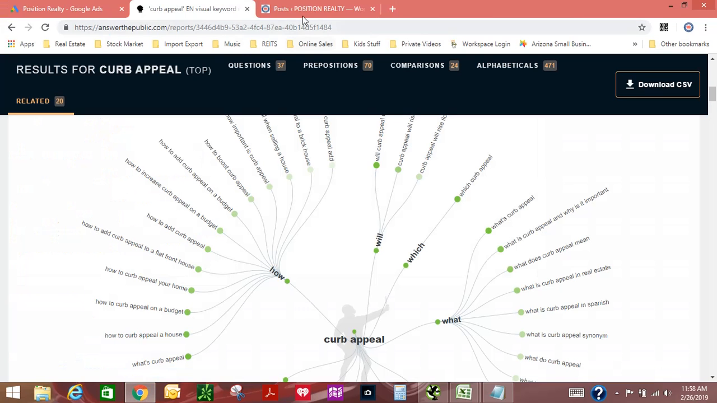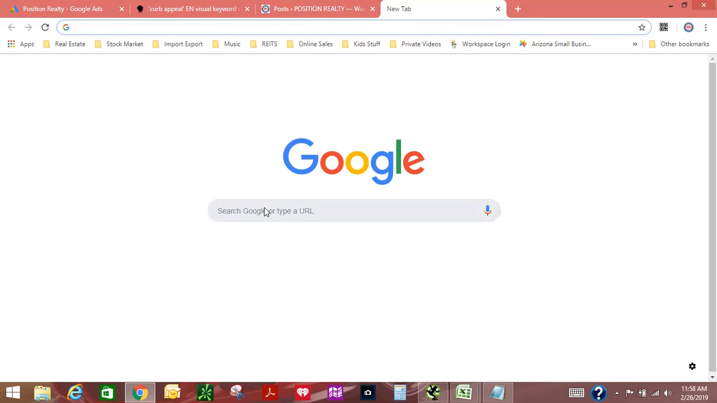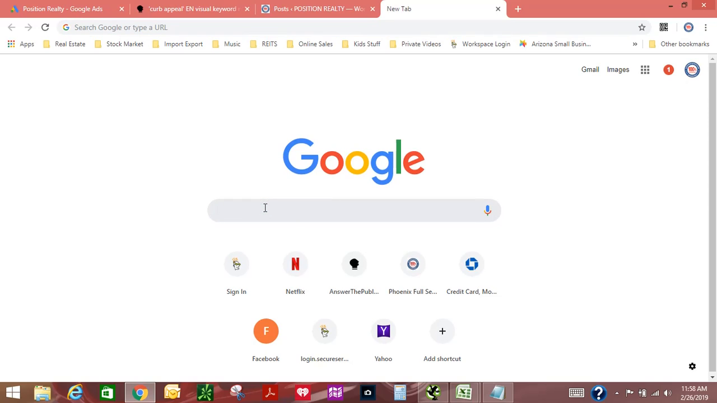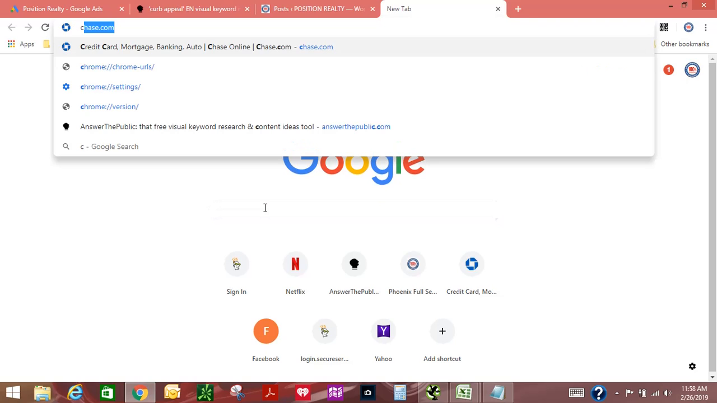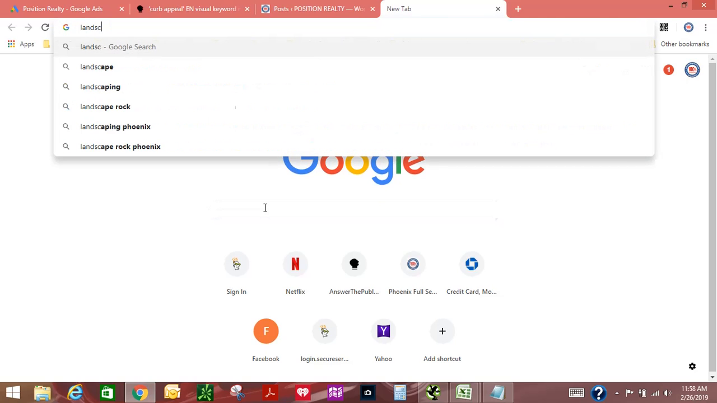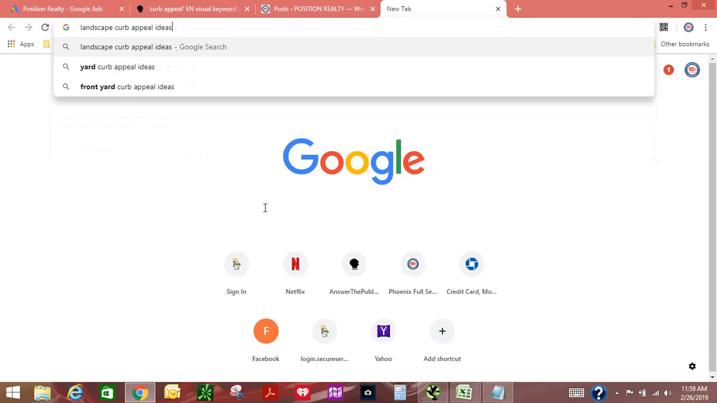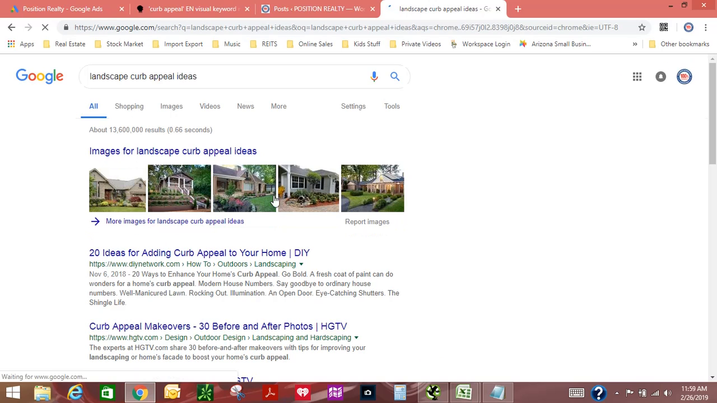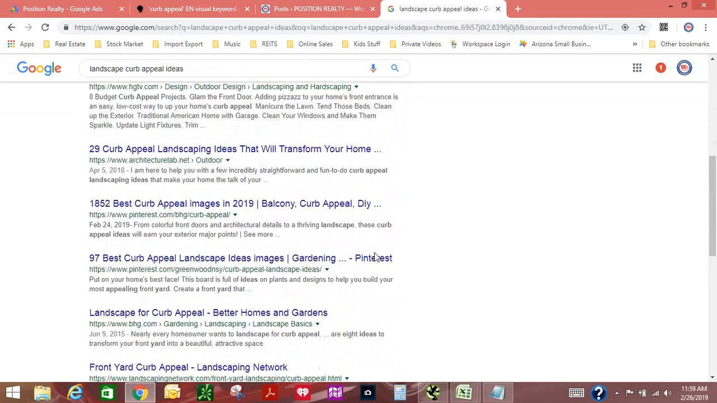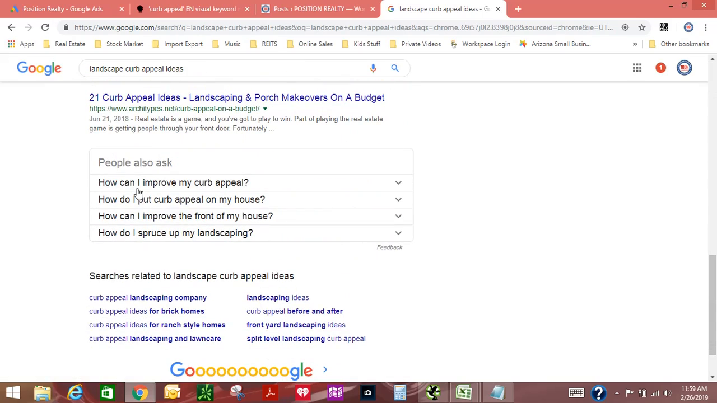And another free strategy that you can use for getting keywords is using Google's website. So we're going to type in landscape curb appeal ideas. So now it comes up with keywords over here. How to improve my curb appeal. How to curb appeal on my home.